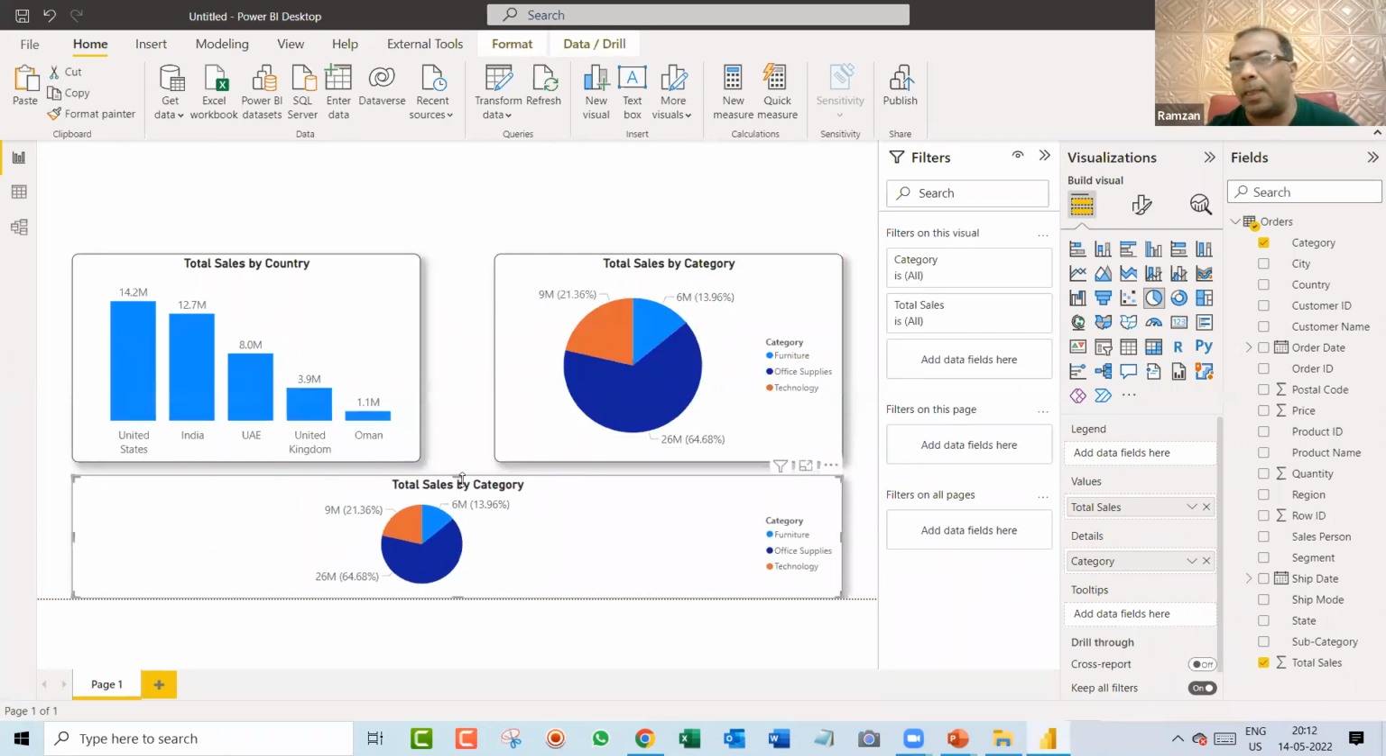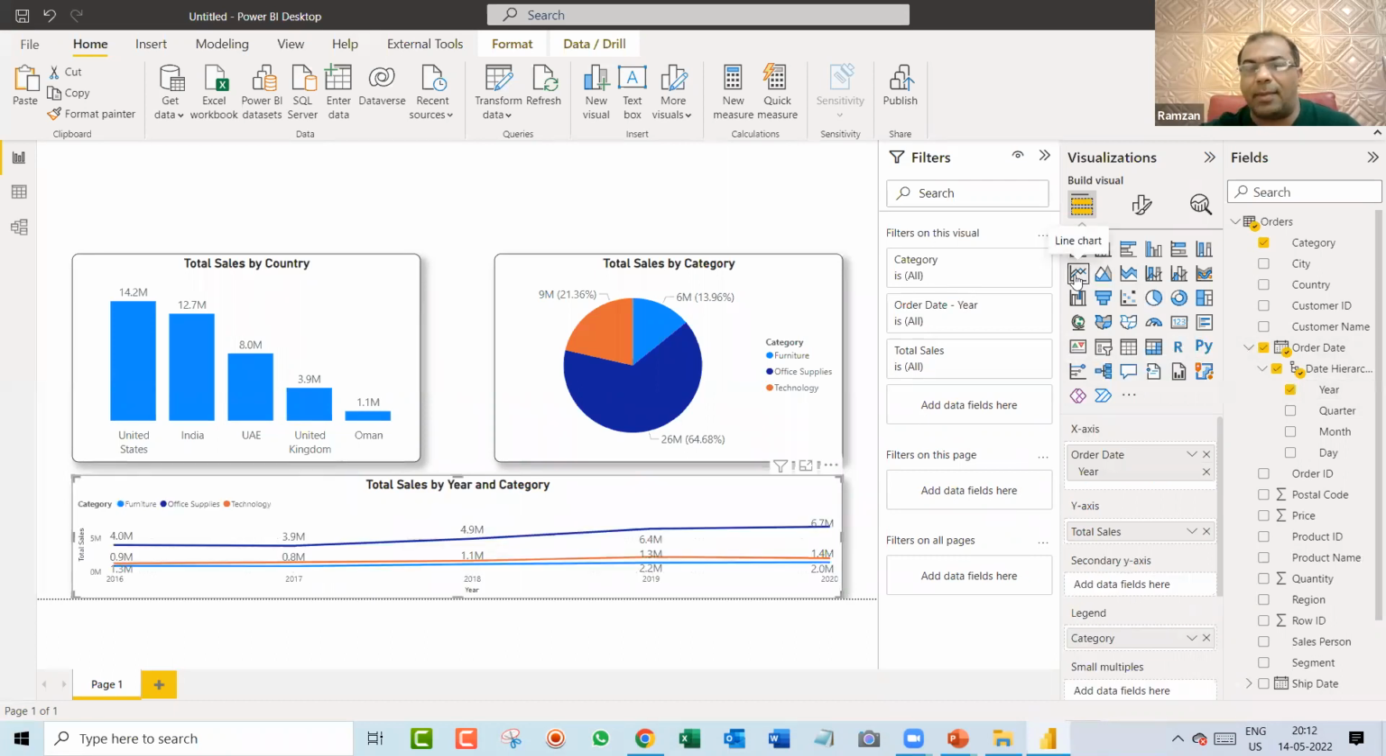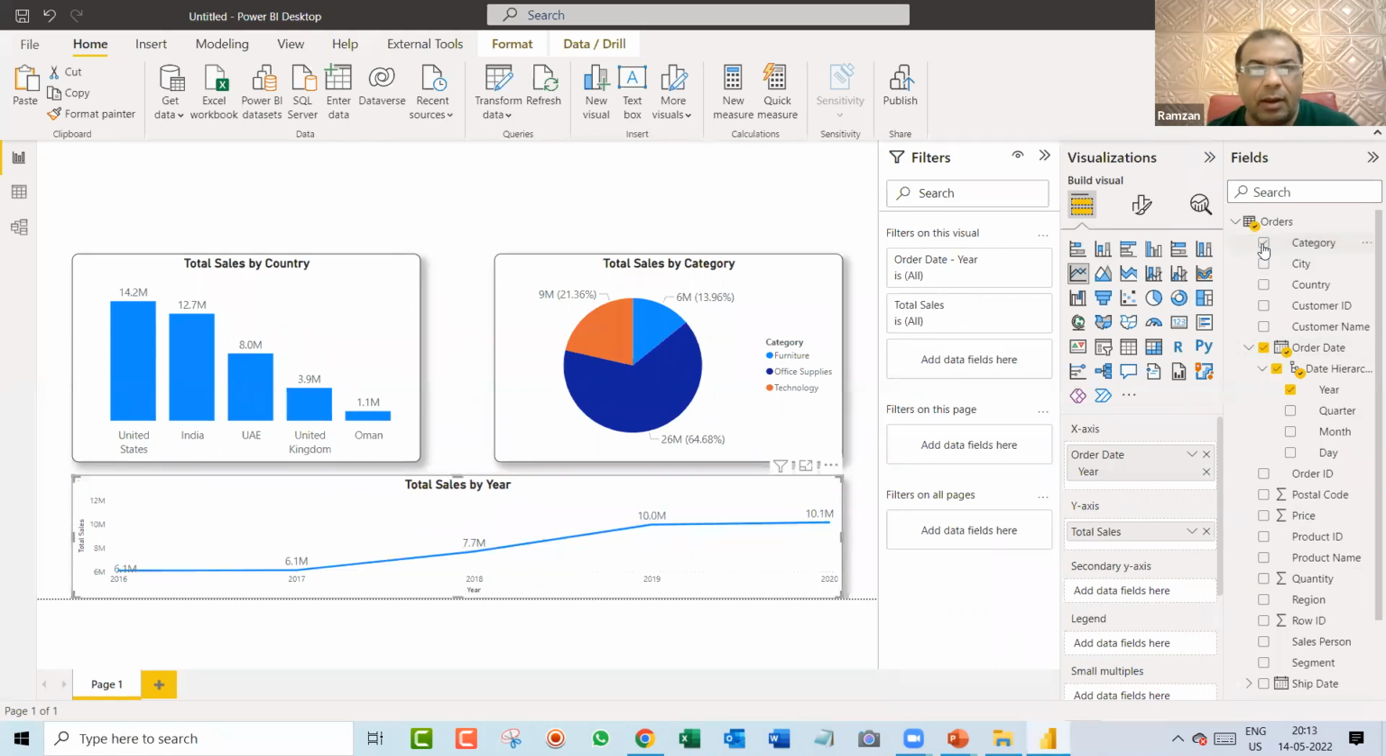Bring it down. Want to show yearly? You go to the order date and over here you get an option, year. So I click on year, but no, I need a line chart. So I click on a line chart and my line chart became proper. Hey, what happened? I can see lots of things over here, 3 charts. I think categories also came in. So I don't need the category. I switch off the category and I get this.